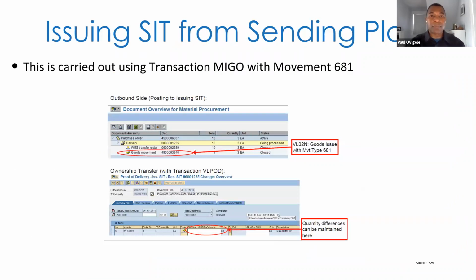and then with the intercompany transfer, there is an order type, typically a purchase or sales order type, which is linked to this movement type 681. Once it is issued with that movement type, it stays in either the sender's transit or the receiver's transit, depending on the movement type. And once title has been transferred, the sender or receiver, depending on whose transit it is, uses this transaction VLPOD to acknowledge that title has transferred.